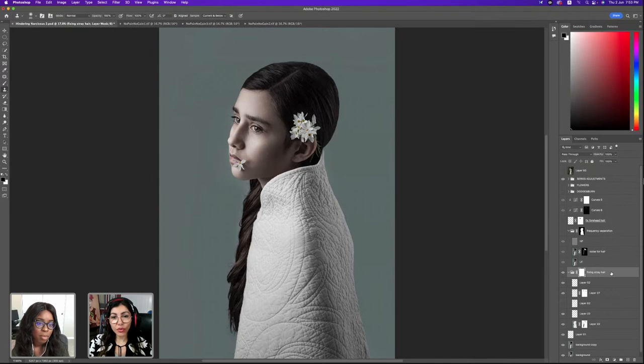But I'm going to use the frequency separation for the hair. It is good sometimes to do that, though I don't often, I have to say. When I do my fashion, it's not really for fashion shoots, but we're in fine art. In art, we perfect everything, right? So I'm allowed to do that here.